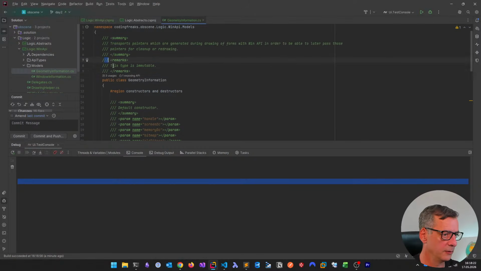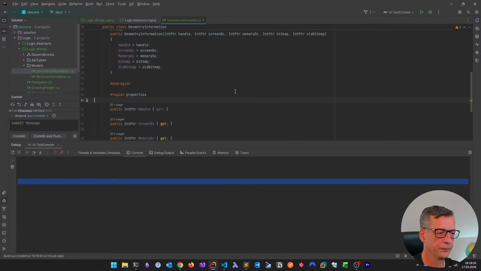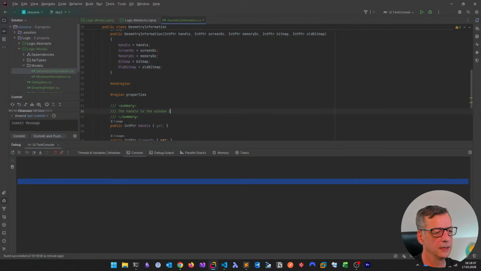So this type is immutable. I always do that so that people understand. Obviously you need to understand what immutable means. I get that, but you know what I mean. So this type is immutable. Nice one. So we need the handle to the window instance. This is what this is.